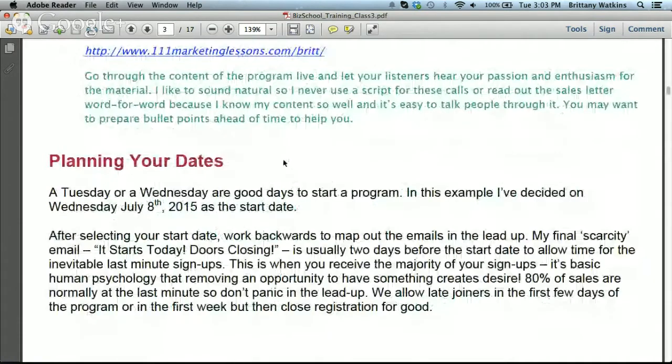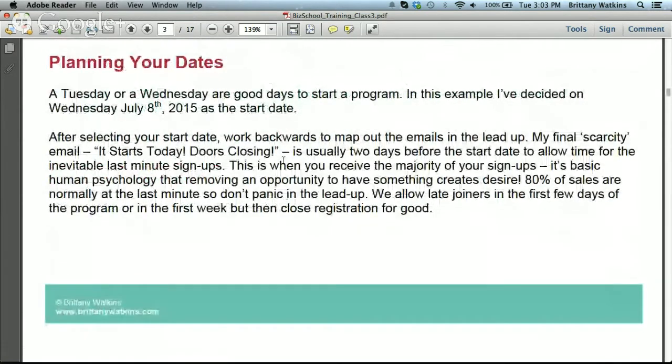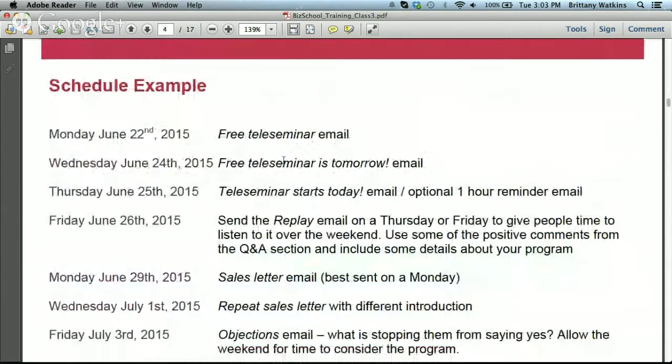Then we're going to go through planning your dates. I'm going to walk you through the calendar so you can see how to set up a launch. You work backwards from the day that you want to start your class, and I'll show you on the calendar how to do that.